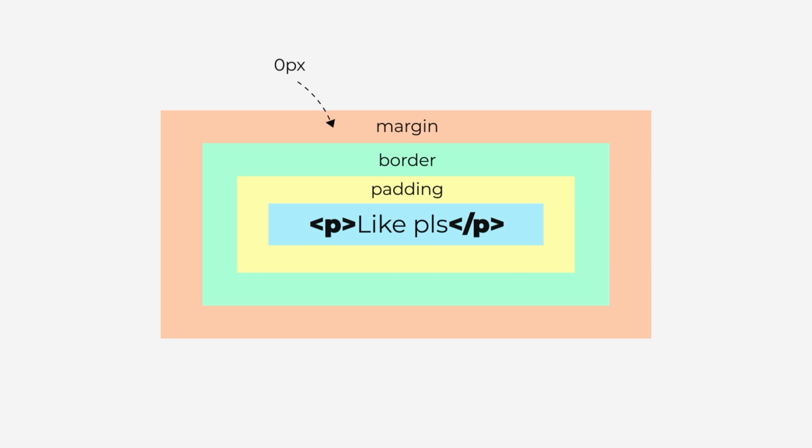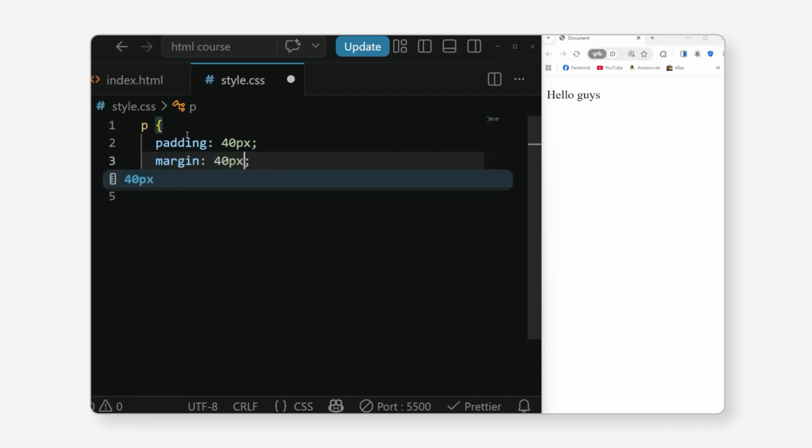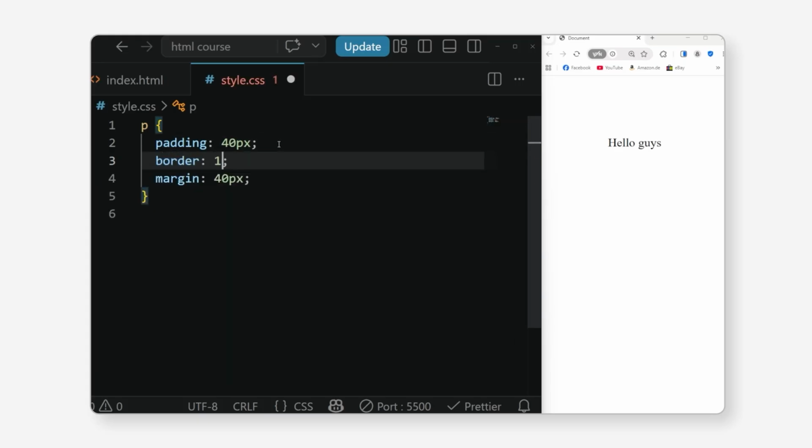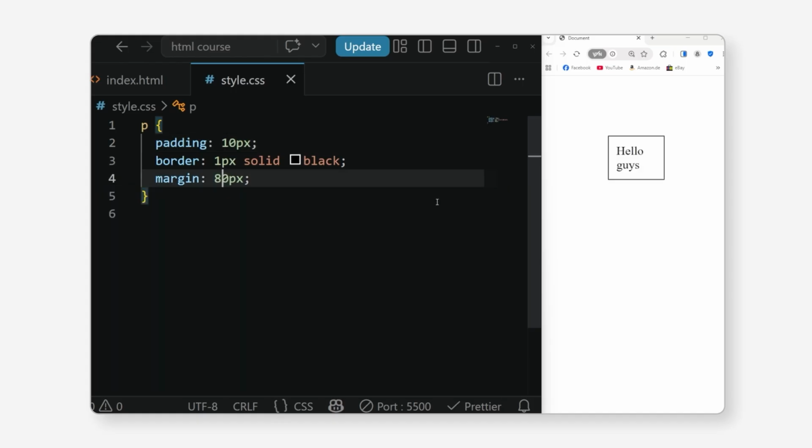So what is the difference between padding and margin? If you set padding or margin on your page and do not have a border defined, it can be hard to tell the difference because both just add space around the content. If you add a border, however, you will see that padding adds space between the content and the border, whereas margin adds space outside of the border around the entire element.